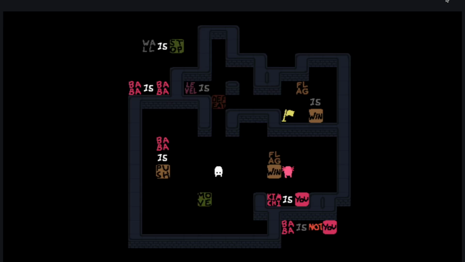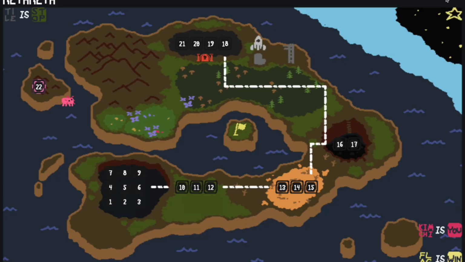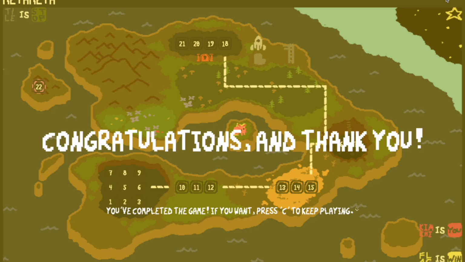To win the game, instead of putting win on top of Baba, we will put the word flag on top of Baba. Make Baba move, wait for Baba to push level is flag, then a flag will appear in the middle of this island here. Walk on this island and we will be able to beat the game.